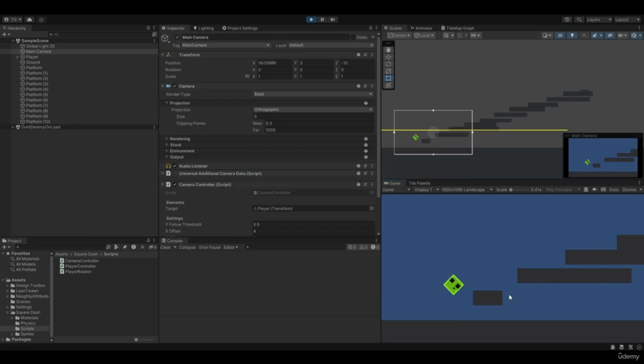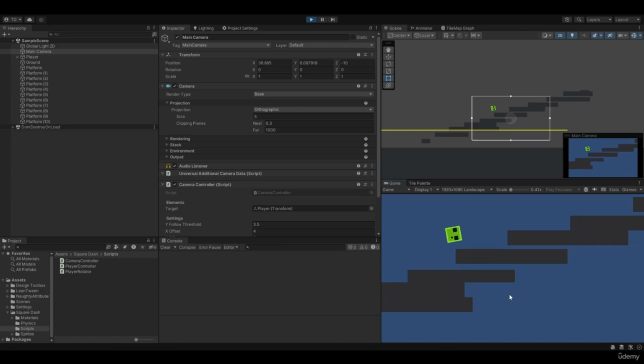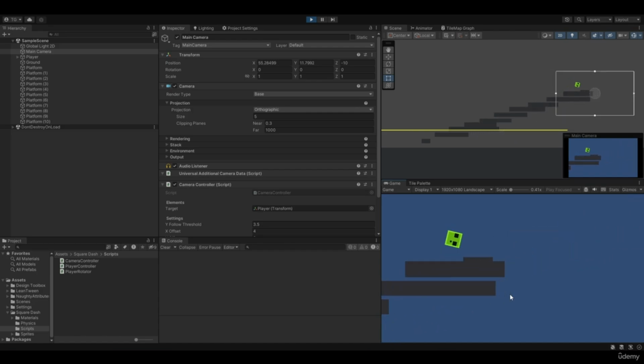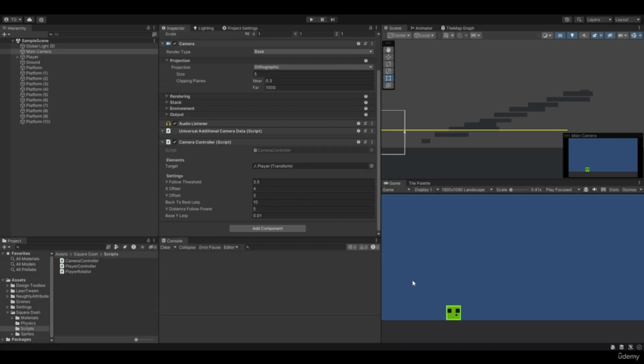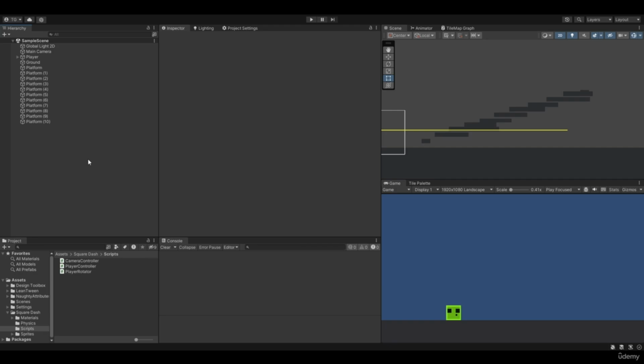So let's try this. Boom, boom, boom, boom, boom, boom, boom, boom. Wow. Okay, almost there. Yeah, that's way better, indeed. Perfect. So this should be it for the camera controller. So what we are going to do in the next one is add the tile map. See you there.